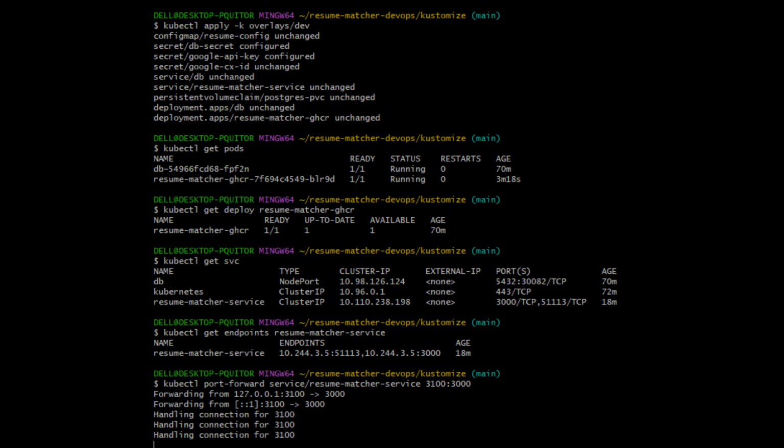I wanted to check the services to see if it is running on cluster IP, which we applied the change for. So I performed the command kubectl get svc, meaning kubectl get services. We can observe that resume service is now of the service type cluster IP, not default, that was node port. So our change from node port to cluster IP was also successful.